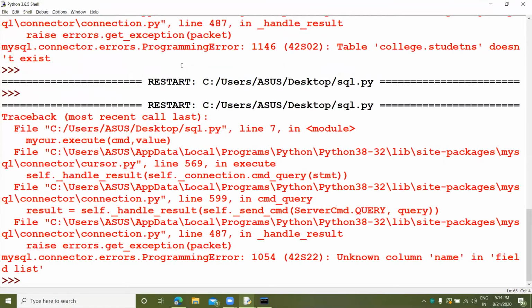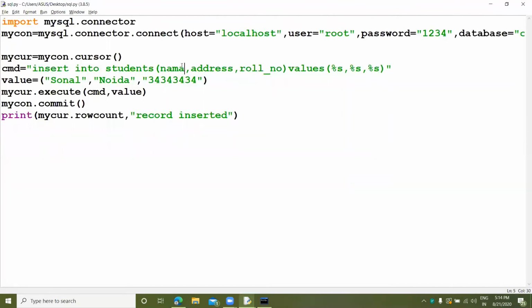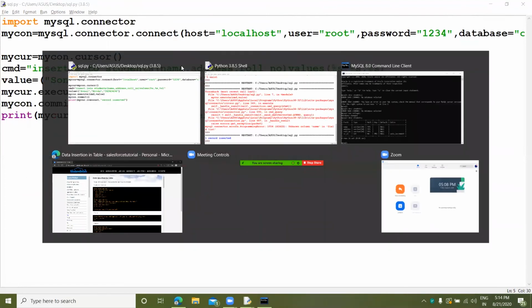Run this again. Now you can see one record is successfully inserted. Okay guys, so how will we check that the record is inserted successfully? Let's check in the command cell first.